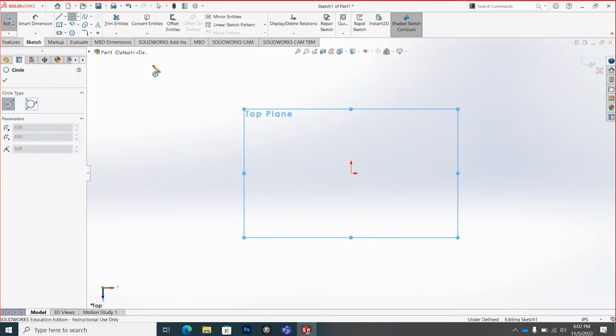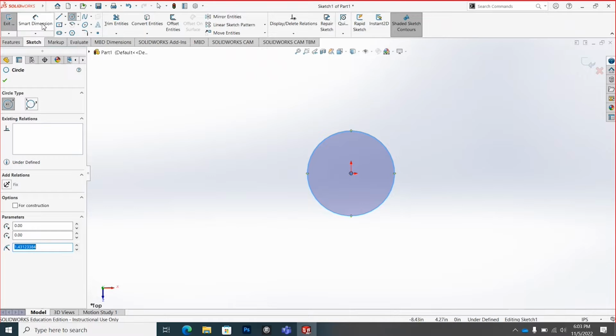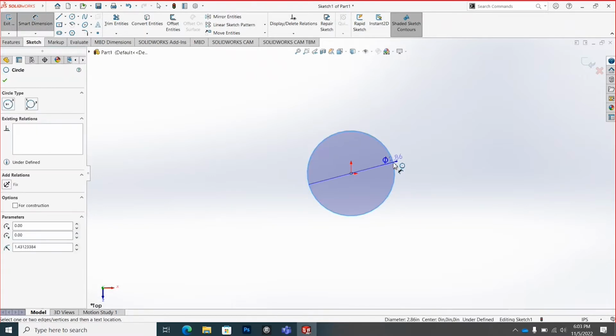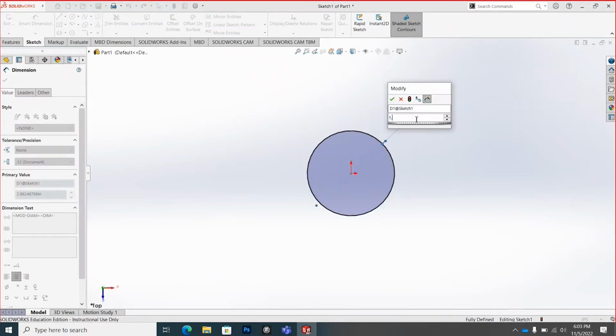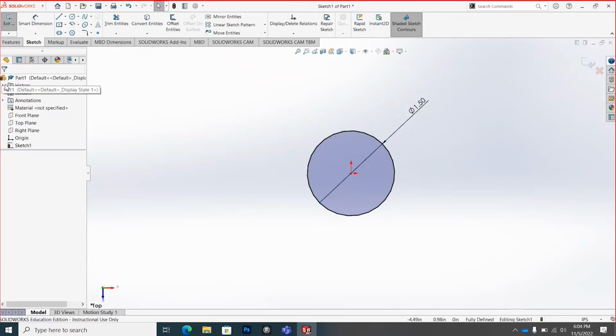You're going to click on Circle. You're going to go over here towards the origin, the middle of this top plane. You're going to click on there and then move outward. And we're going to go to close to 1.5 here. Then you're going to click on Smart Dimension on the top left. You want to hover your mouse over the edge of this circle here. Click on that until you get a diagonal. Then you're going to type in 1.5 and click the green check mark. I'm going to click the green check mark once more.